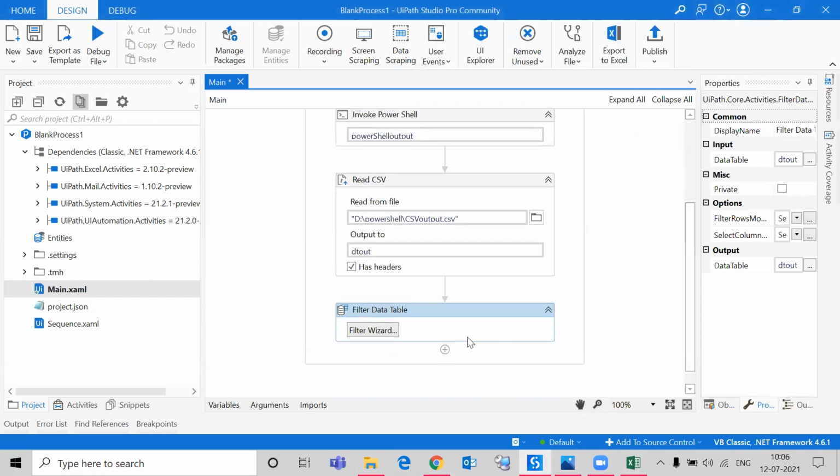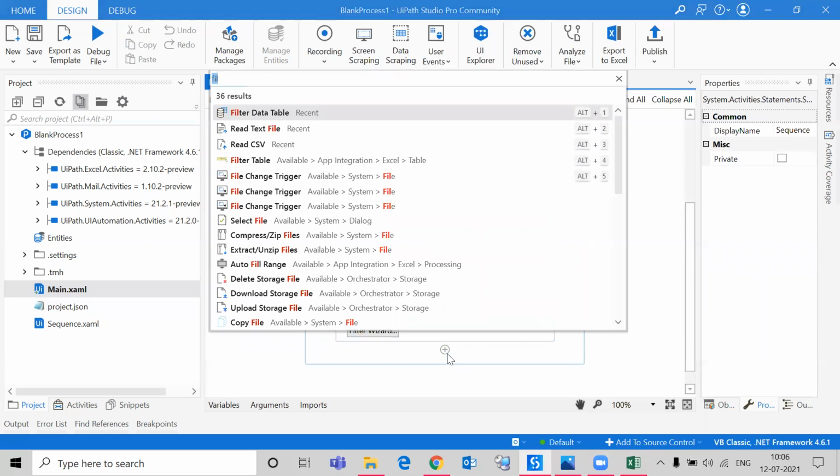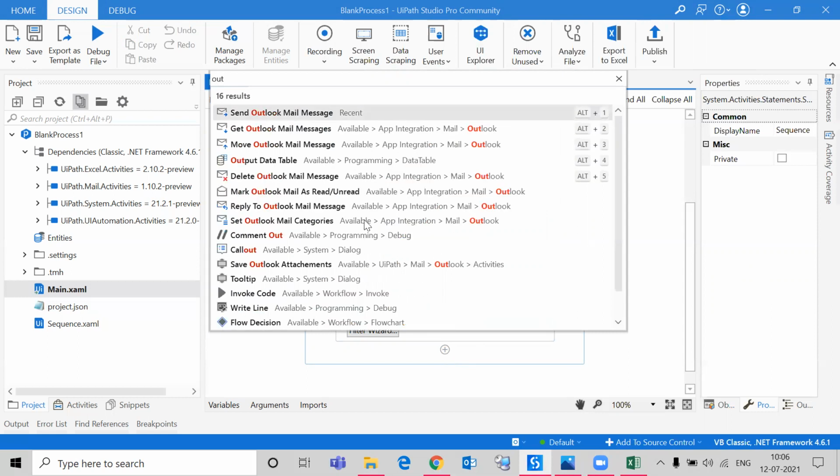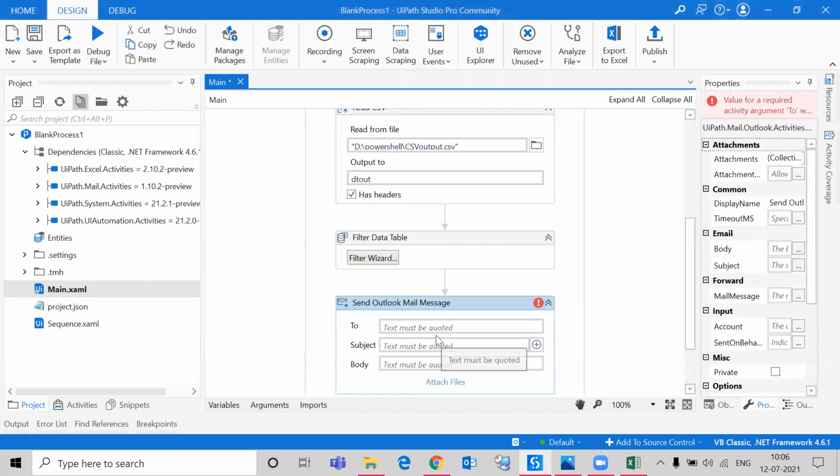Now let's say you want to send this particular file to the concerned authority via email. So you can use the email functionality of UiPath, with either SMTP, Exchange or Outlook. So I'll use Outlook. Here you just need to provide the sender email address. So I'll put my email address.